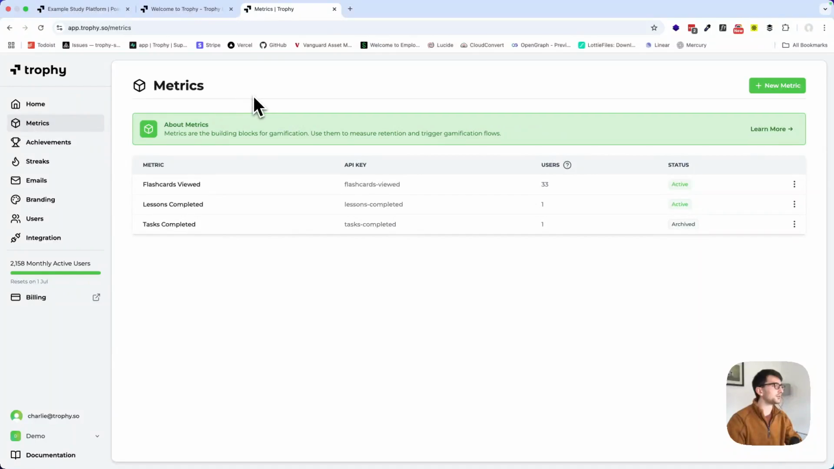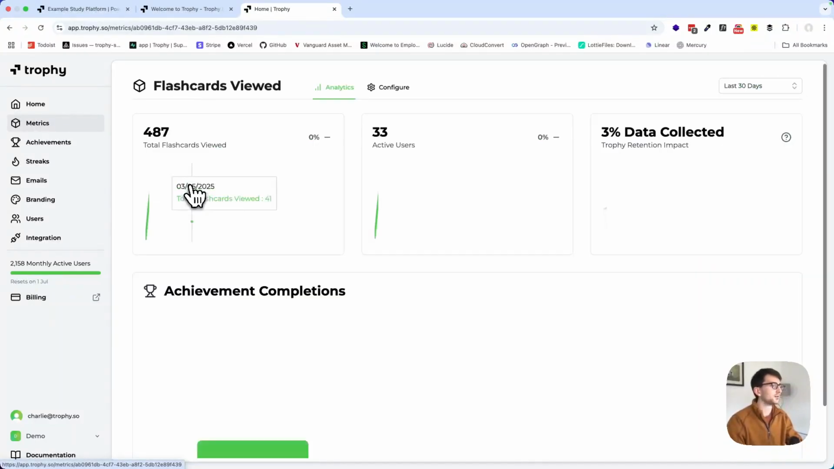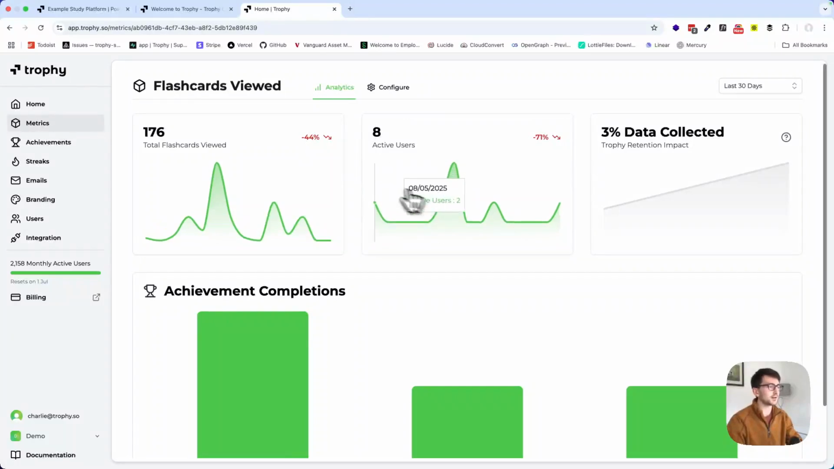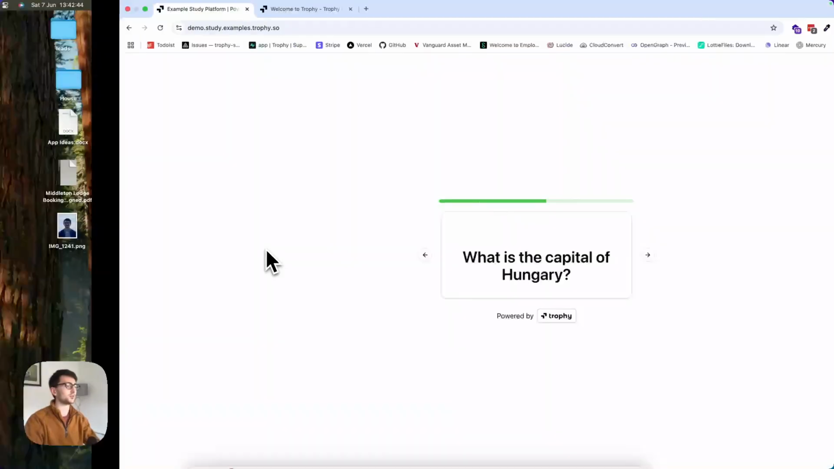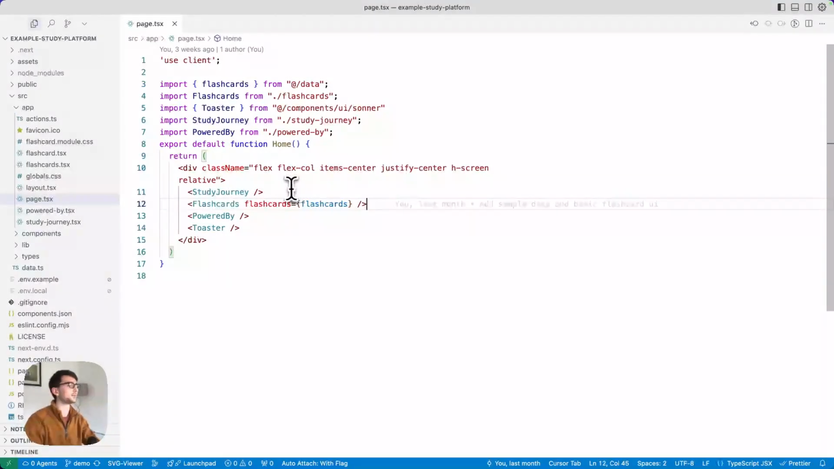So I'm in Trophy, I'm in the metrics screen, and I've got a metric set up here called flashcards viewed. If I jump into that, it's giving me some analytics about the number of flashcards that I've viewed, but the more important part for the demo is the achievements here. I can have as many achievements as I'd like against this, but as you saw, the elementary badge there is for 10 flashcards, novice 50, scholar and expert or more, and I can add as many as I like. If I show you the code, it's a very simple Next.js app.